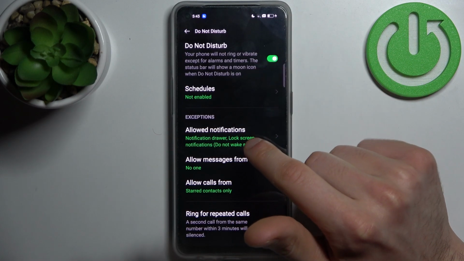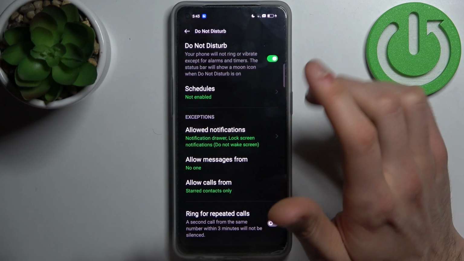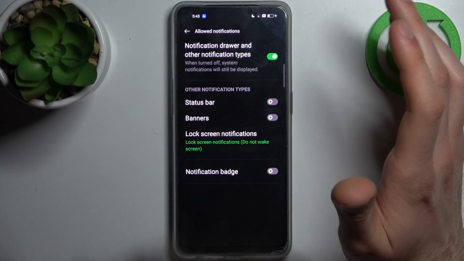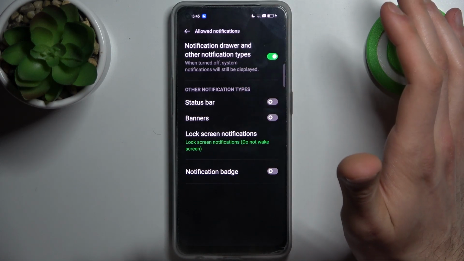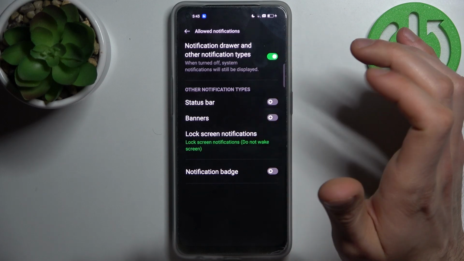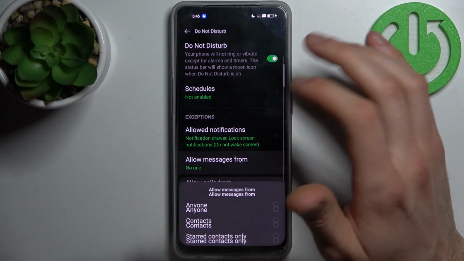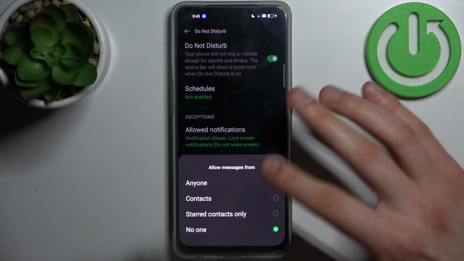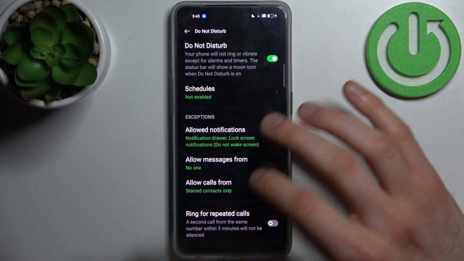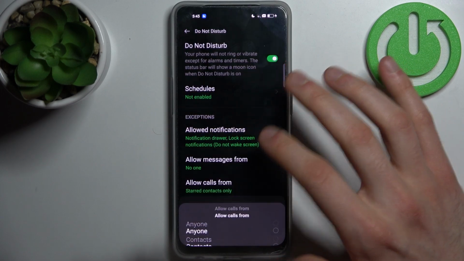You can allow exceptions, like you can add notifications to exceptions: notifications drawer, other notifications types, status bar notifications, banners, notification badges. You can allow messages from anyone, from contacts only, from shared contacts, or from nobody. The same goes for calls.